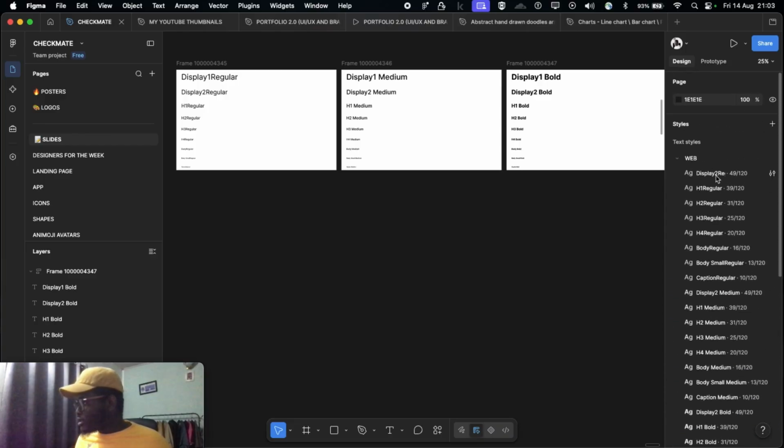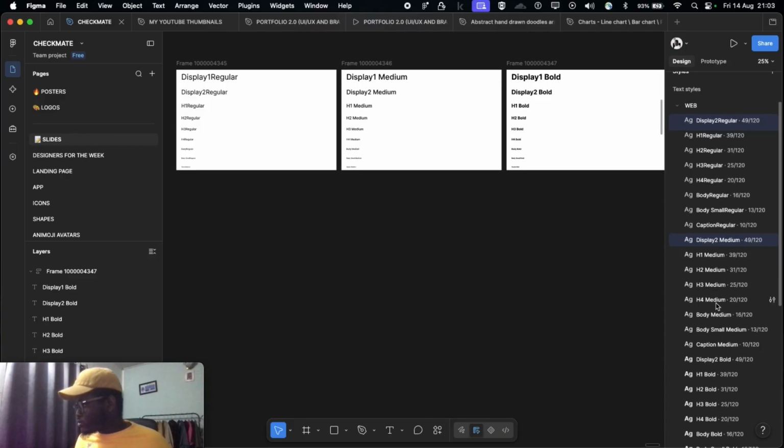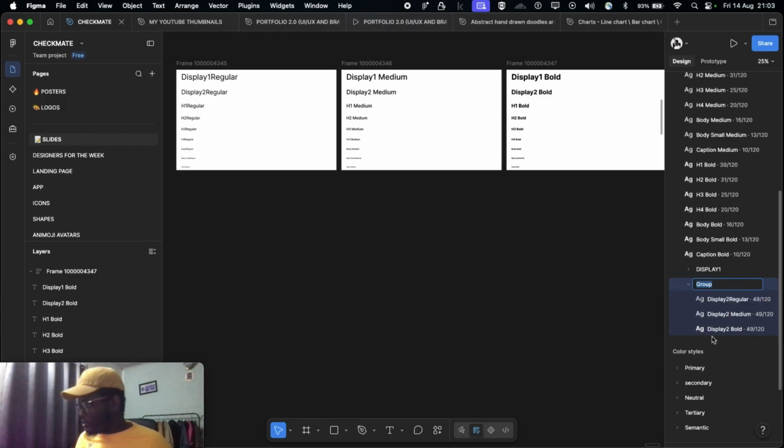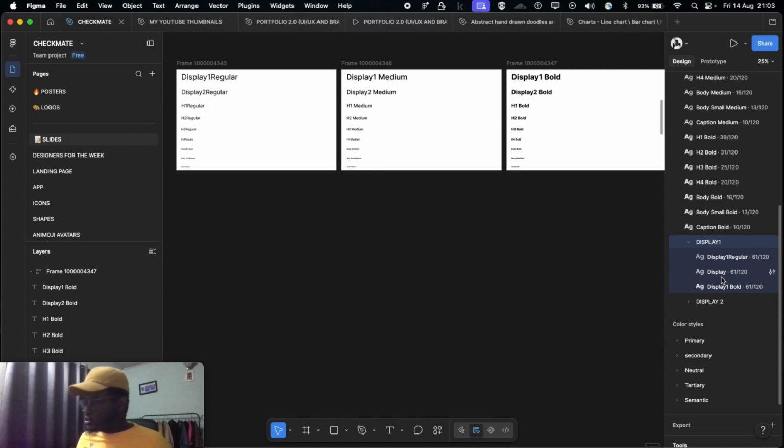I can do the same thing again for display 2. Click on this, next display 2, and the last one display 2. Sorry, I don't know why that moves. And then group selection, and then write display 2. Can you see that? So if you look at display 1, we can see all our display 1 fonts here. We can see the regular, the medium, and the bold. Can you see that the first time?